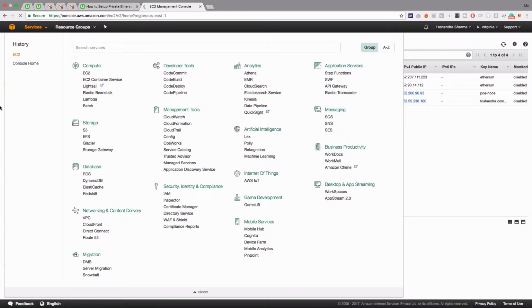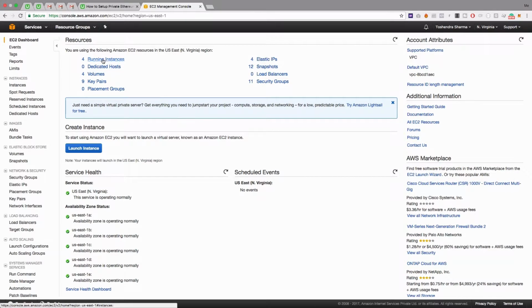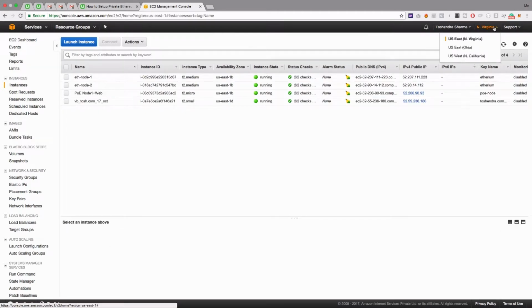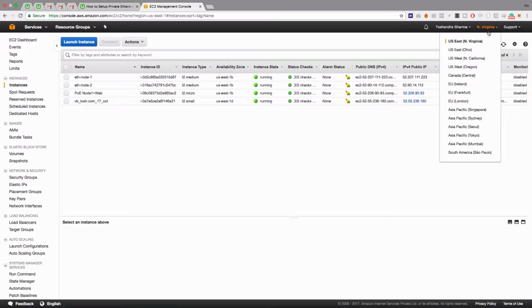On this, you'll see the screen somewhat like this. You can notice that there are 4 running instances, because the region selected is Northern Virginia. Instances launched in a particular region are visible only when that region is selected. We are going to launch everything in this region. Make sure you select the correct region, as the wrong region selection will launch instances in another region.